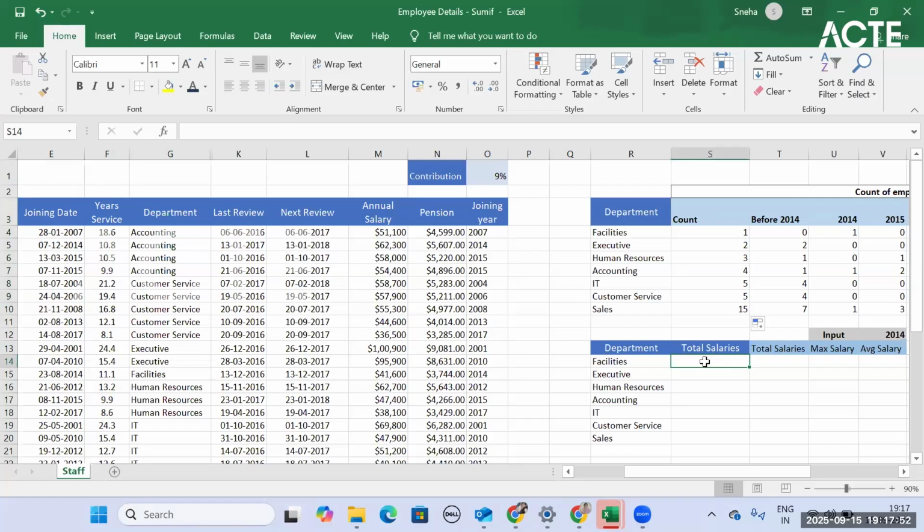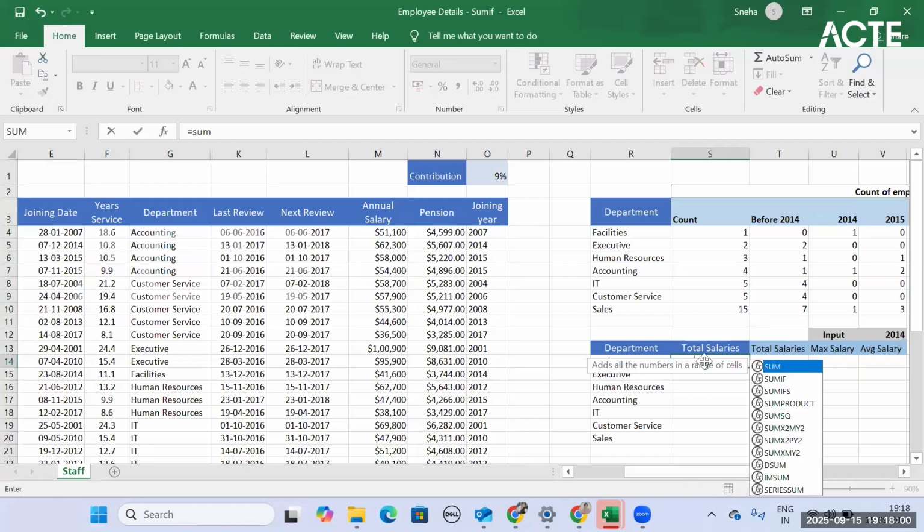Now let's calculate the total salary of each department. So I will give SUMIF here. First, let's learn about SUMIF. There are two formulas, SUMIF and SUMIFS. SUMIF will carry only one criteria and one range. SUMIFS can calculate with multiple criteria and multiple ranges.